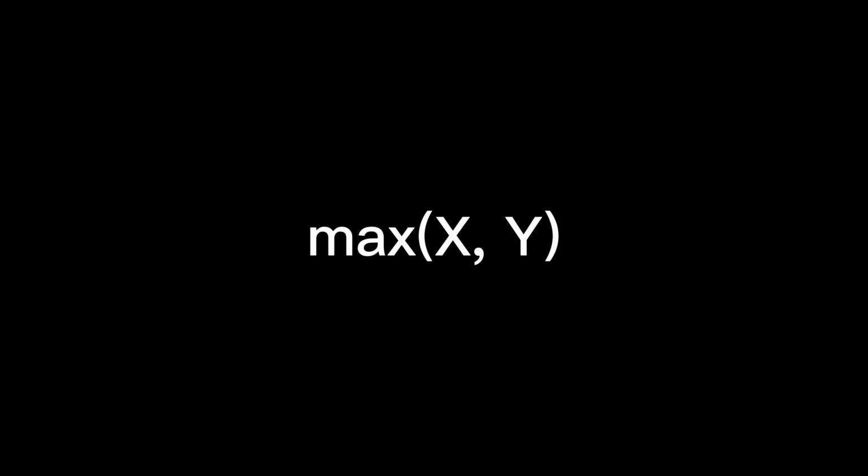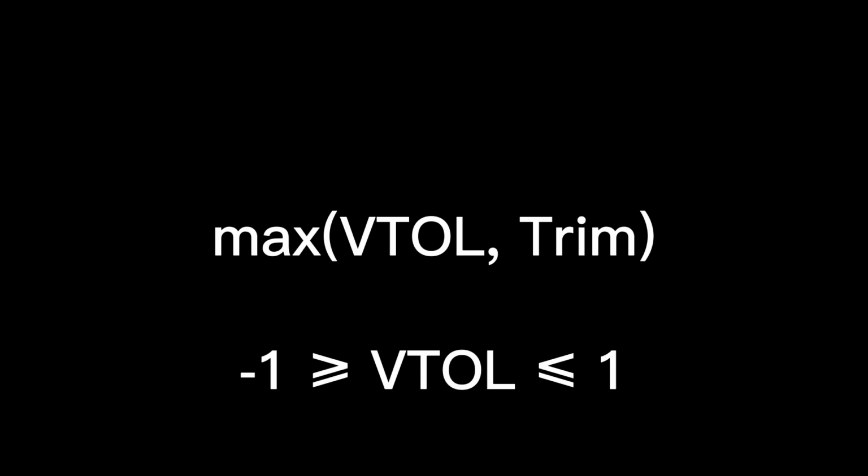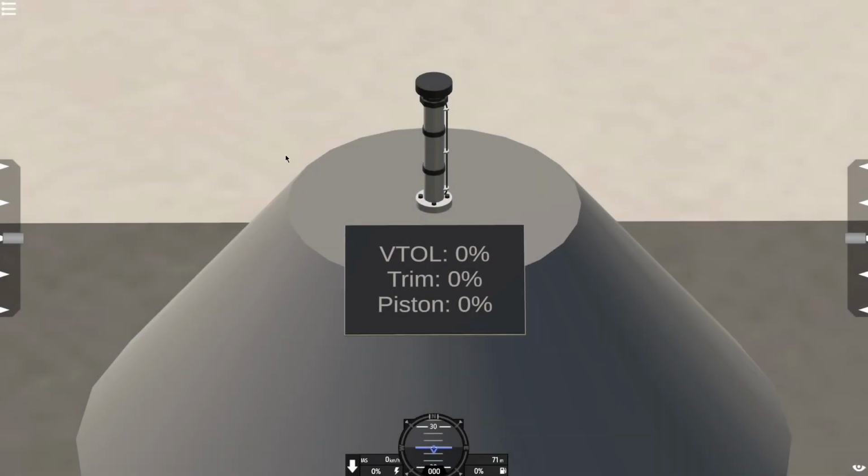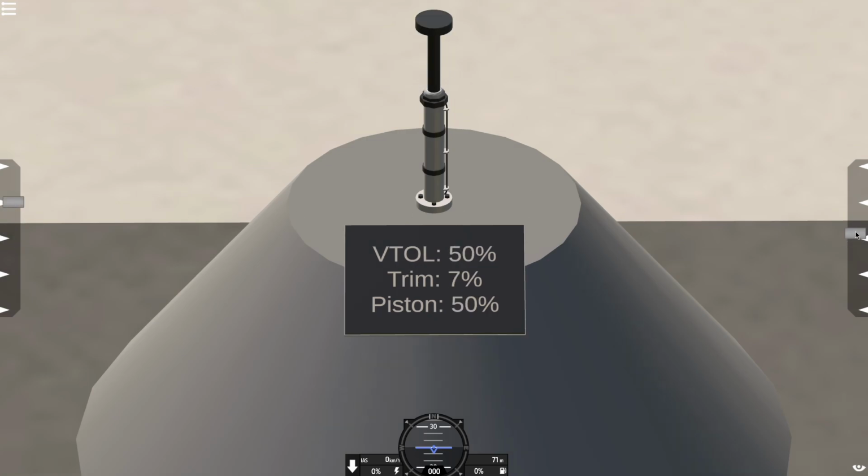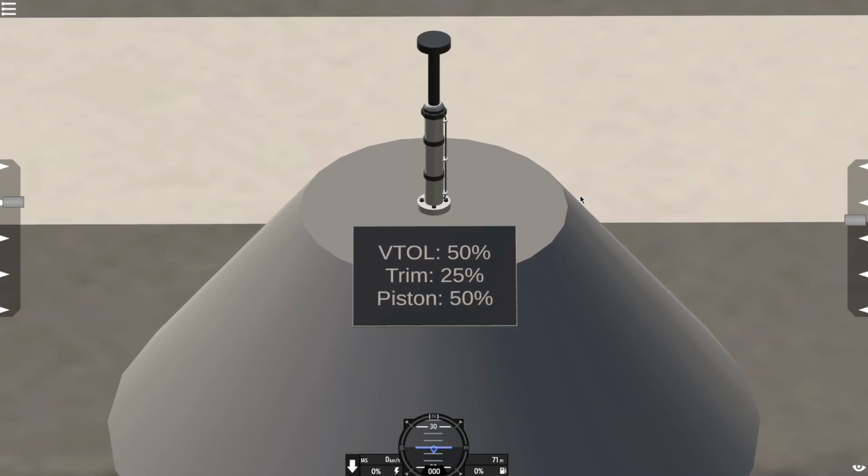Let's take a max function as an example. X will be VTOL and Y will be trim. Both VTOL and trim have a range of -1 to 1. Now let's just write that function as an input for the piston. When we load in, we'll have two of these sliders available for us, and the piston will move accordingly to the slider with the highest value. If the VTOL is at 50% and trim is at 25%, the piston will extend halfway. If the VTOL is -100% and trim is at 10%, the piston will be extended by 1/10 of its maximum reach, since 10% is 0.1 code-wise.